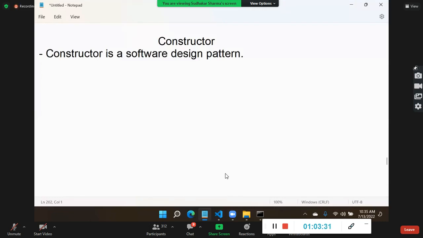Right? That means you will regularly use a software design pattern called singleton in your Java and all. Java, .NET, everywhere you have singleton. Singleton means we can create only one object for a class. That is singleton. Like that, constructor is actually the name of a software design pattern. What is the purpose of this pattern? Constructor is a creational pattern.